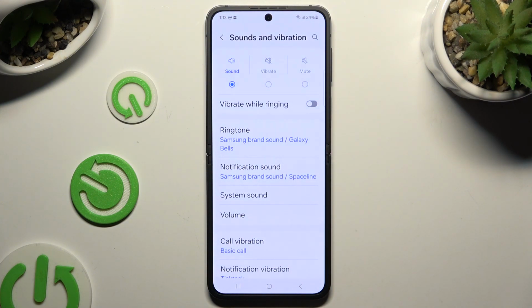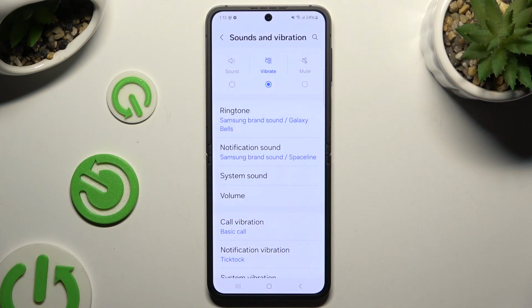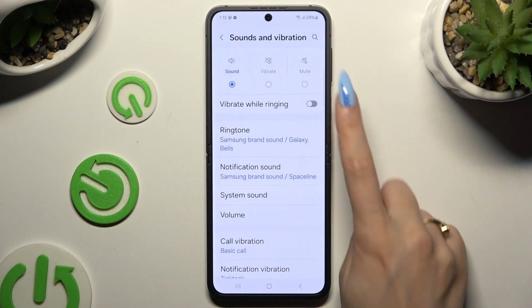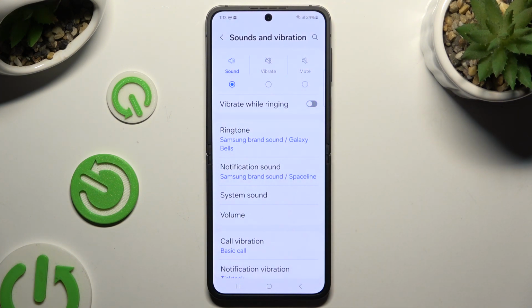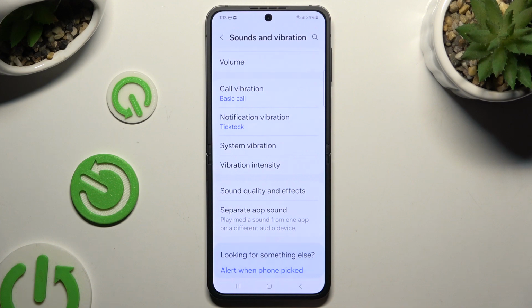Then tap on Vibrate at the top in the middle to mute the device completely, leaving only vibrations. You can also select Sound on the left and use this switcher next to Vibrate while ringing to enable or disable incoming calls haptic feedback. When you are finished, scroll down and click on Call Vibration.